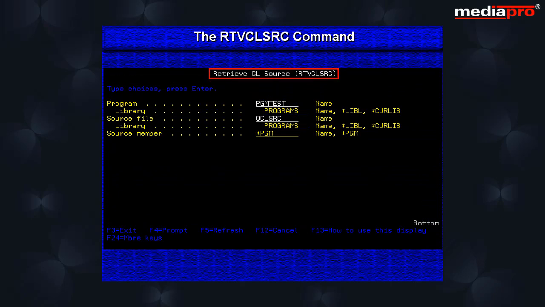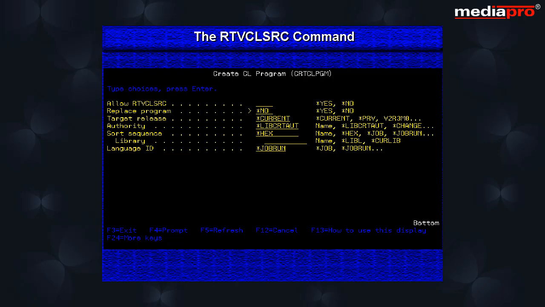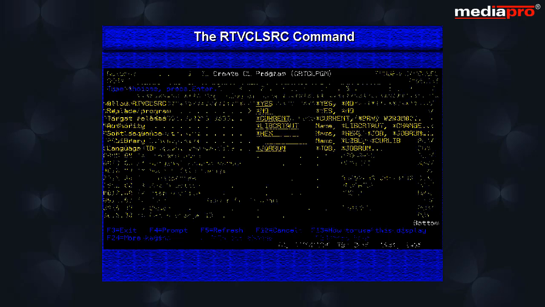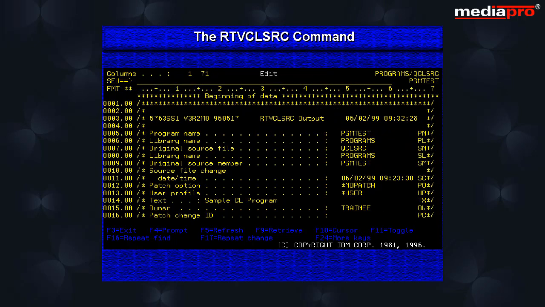Next, let us look at the retrieve CL source command that can be used to retrieve the CL source from a compiled object if the CL program had been compiled using the allow retrieve CL source option set to *yes. The retrieved source is saved as a member to the source file specified. OS 400 includes a prologue at the beginning of the file, and all commands are retrieved in the keyword form. Any comments included in the original source file are lost.